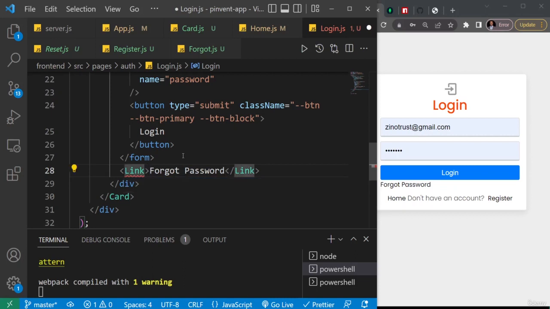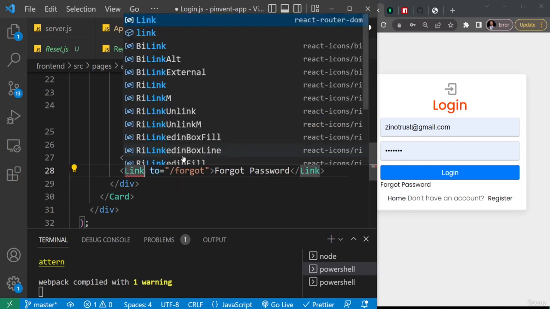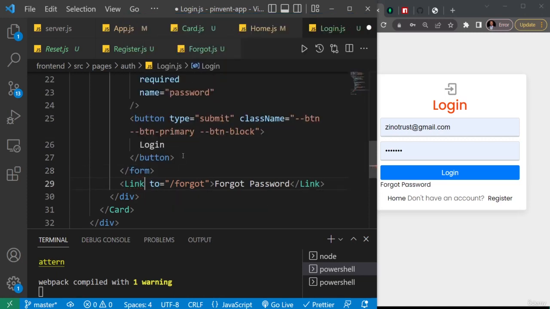Now you see this link tag. Where do I want to link it to? I want to link it to the /forgot, and then let's just tap this to see if we can auto import. Yeah, so we can, from React Router DOM. So I've imported that.